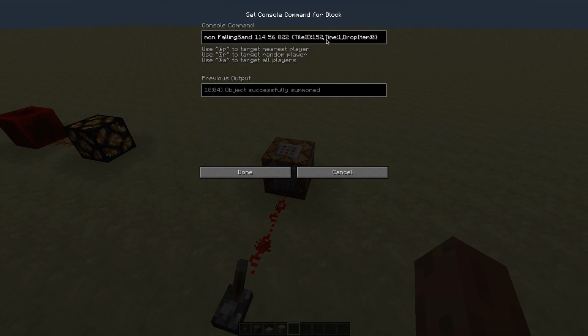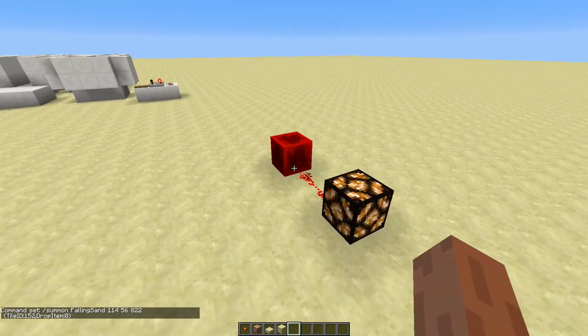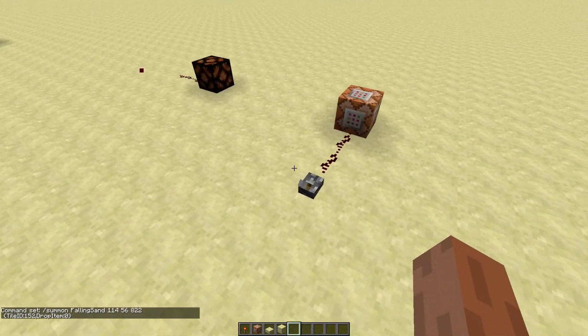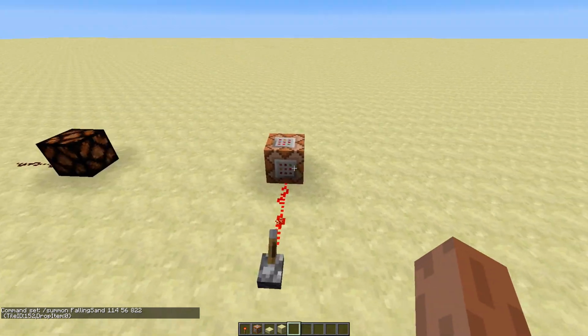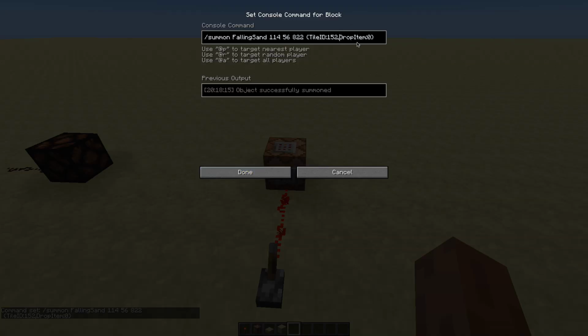Now what I added is time. I set that to 1 because if you remove this, as you can see, it will not spawn anything. It will just immediately despawn. So let me put that back here. And then there is drop item.